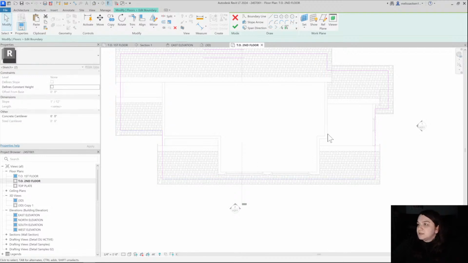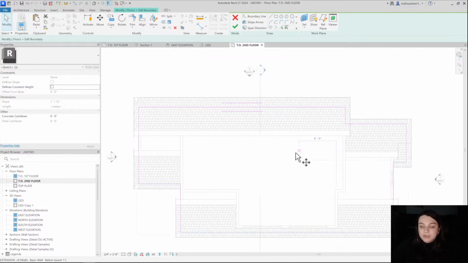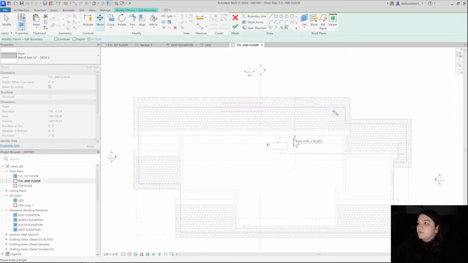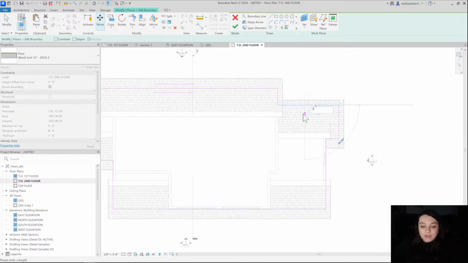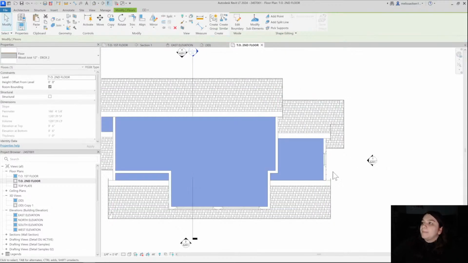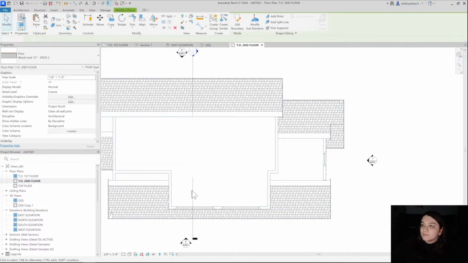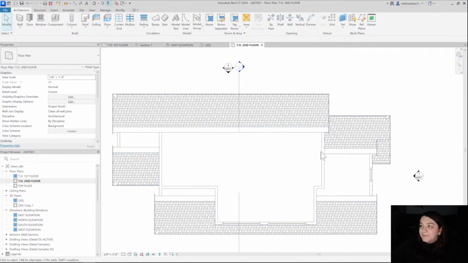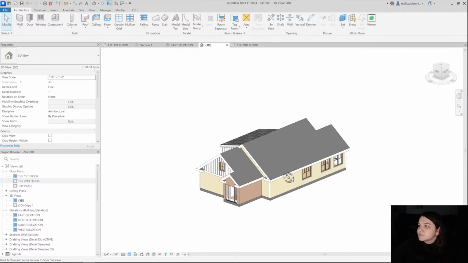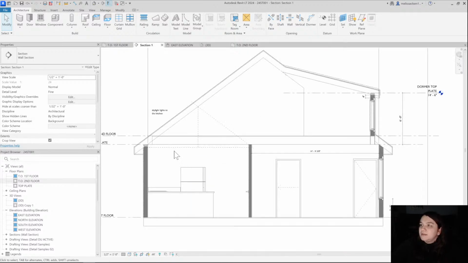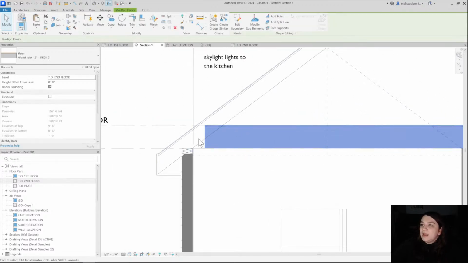So I'm just going to select all of these at the same time by holding Control. I'm going to move them 1 foot in. I'm going to pick this one and move it 1 foot in. From this view, it looks like the floor is not cutting through anymore. Good. And then in section, you can see now that it's not hitting.